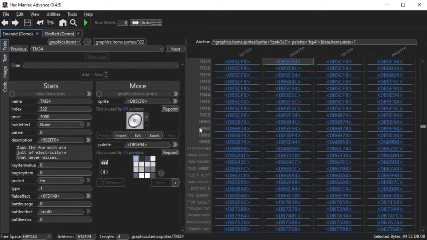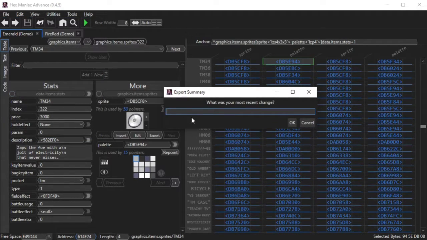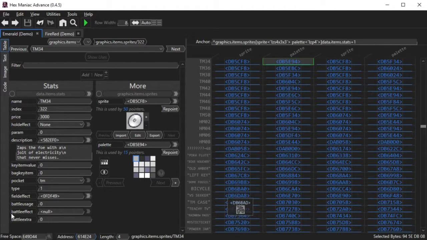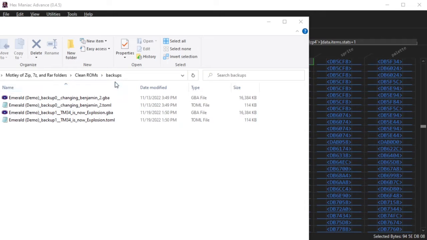To do it in Hex Maniac Advance, click the File button and click Export Backup. You will see a prompt about your most recent change, answer it, and click OK, and you will have the backup of your ROM and your TOM-L file. All backups created by Hex Maniac Advance are stored in a Backups folder, which is in the same directory as your ROM, and you'll see the two newly created files there.